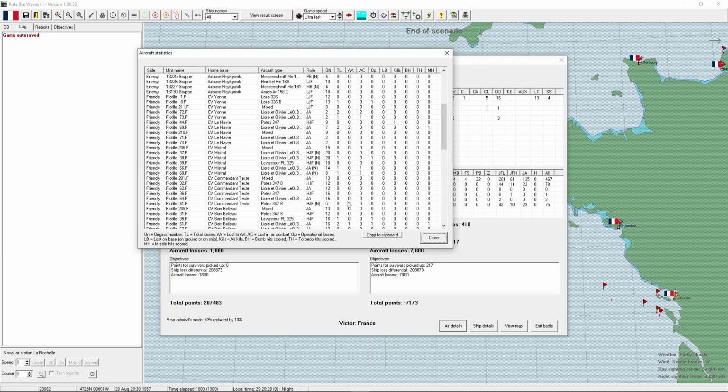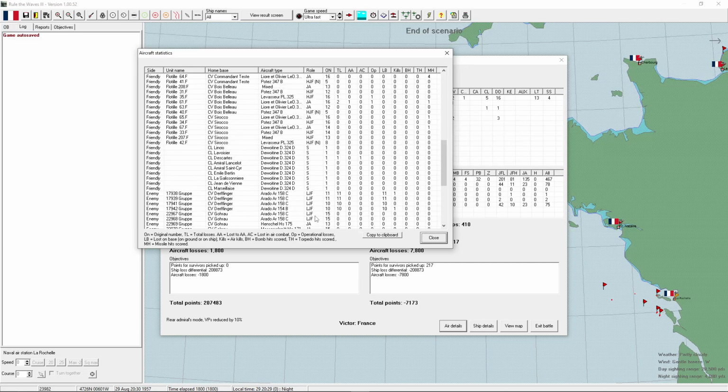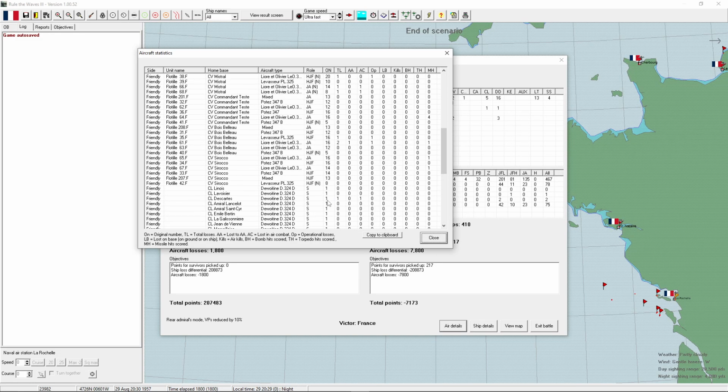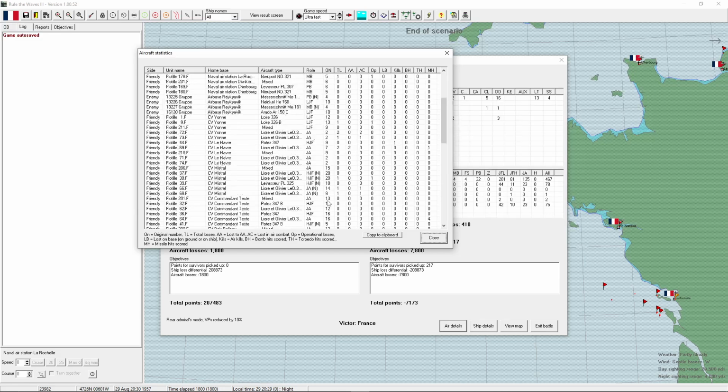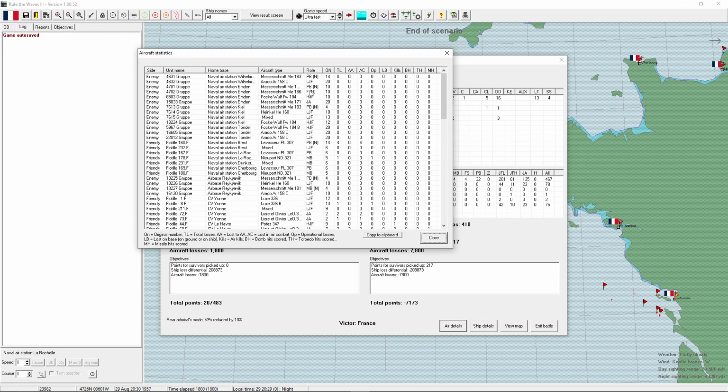Karlsruhe, Kiel operating scout planes. And then all my cruisers operating scout planes as well. Where were the fighters? Oh, Naval Air Station Emden.